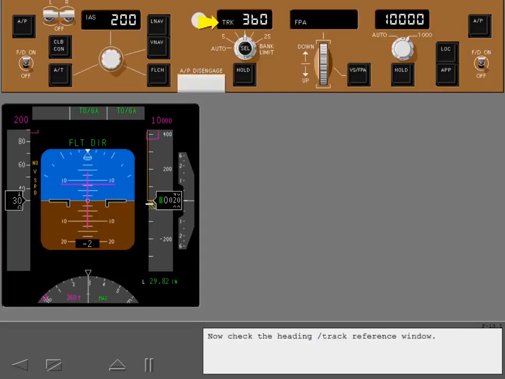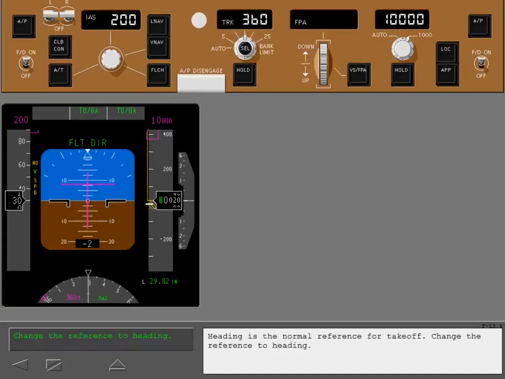Now check the heading track reference window. This airplane has the ability to fly selected ground tracks as well as selected headings. You use the heading track reference switch to change between the heading select and the track select mode. Heading is the normal reference for takeoff. Change the reference to heading. Touch the highlighted area.